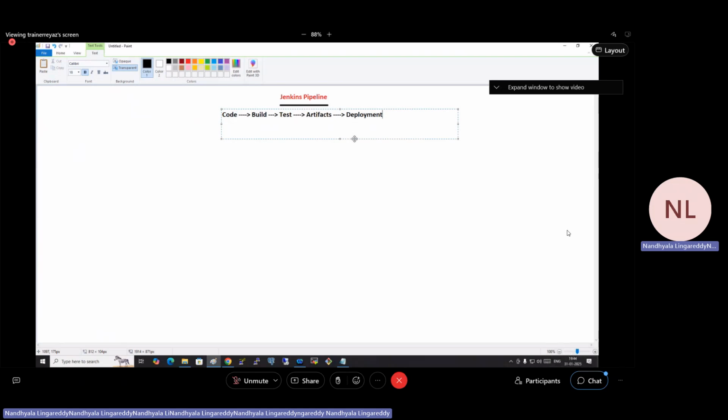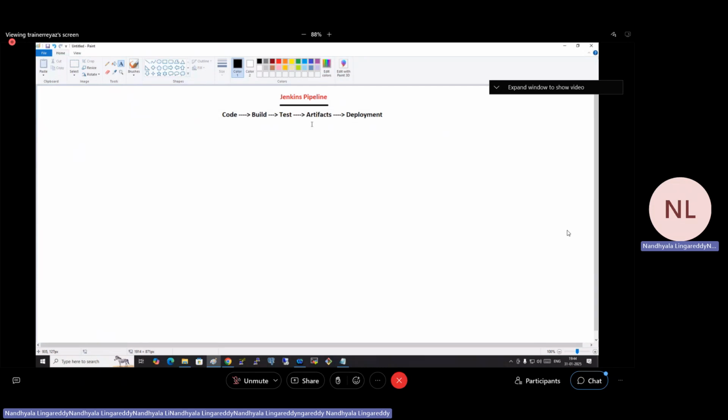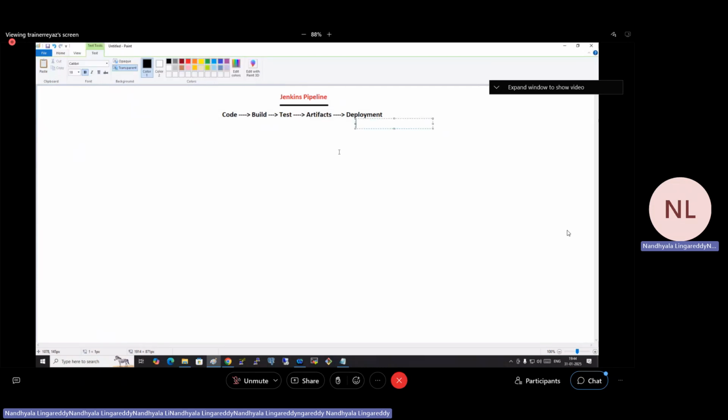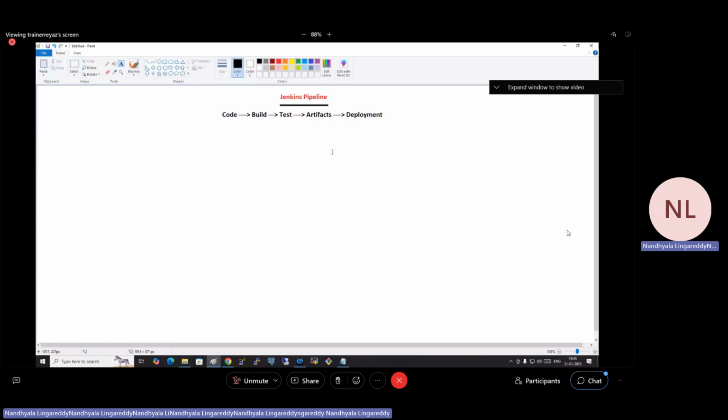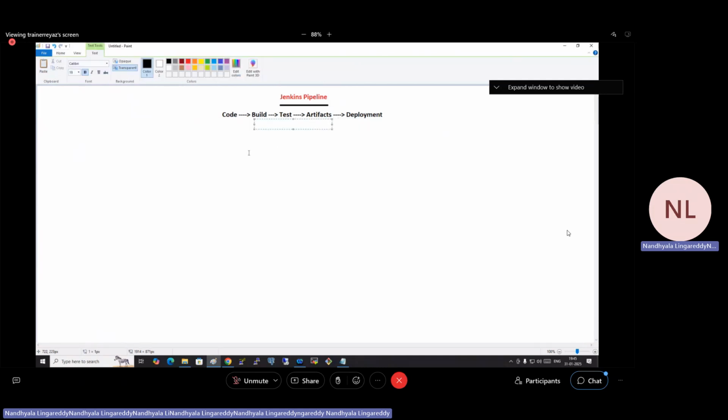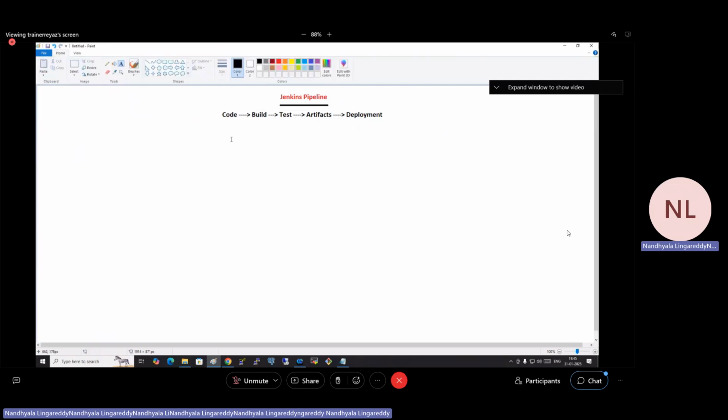Perfectly, we have done. Artifacts, I showed you, were in S3. Deployment, I showed you, was on EC2 Tomcat. Test, we have used Maven. Build also, we have used Maven. And for code, we have used GitHub. So we have integrated all these things or not? Jenkins is a tool which is used for what purpose? Integration purpose.